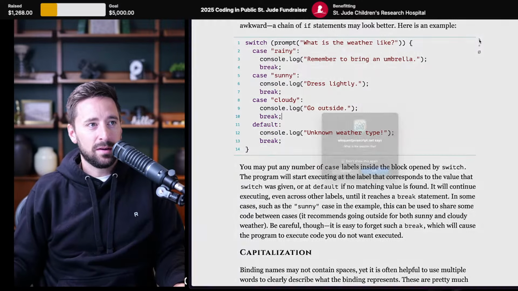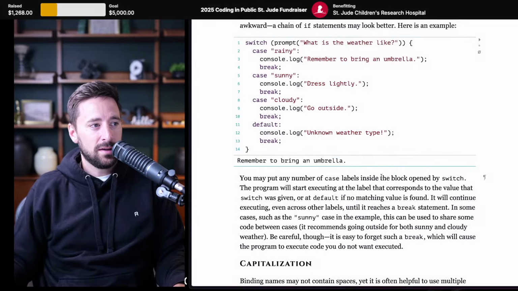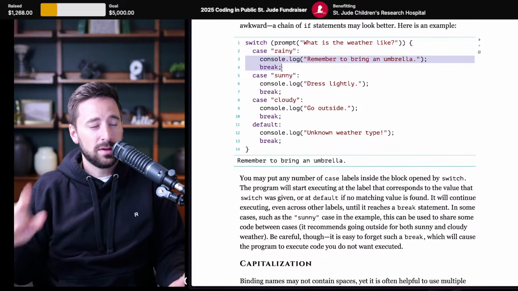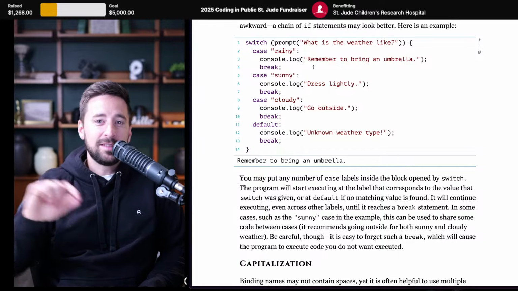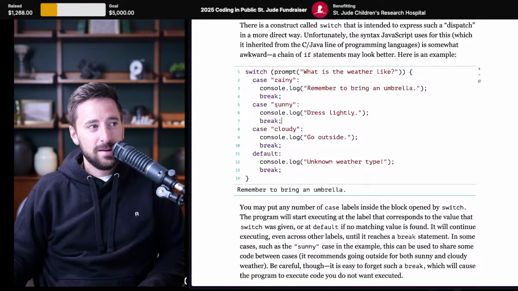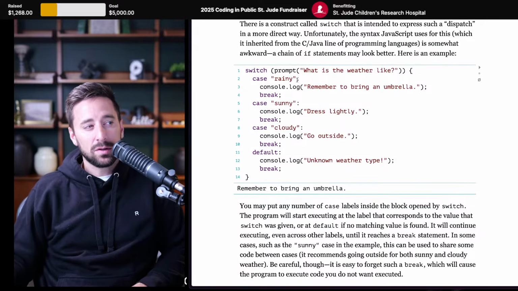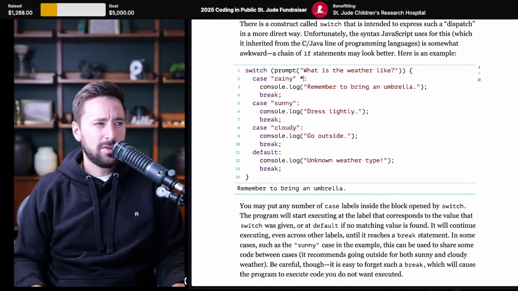So if I come in here and we say something like rainy, it should say bring an umbrella, right? And then it just breaks out of this switch. So it's going to give all the different conditions directly inside of here. And you can see how easy this is to read versus a huge string of if statements, right? So I'm going to say, if this is the case, do this. If this is the case, do this. And you can have multiples of these on here. So you could say like case rainy. And I don't remember how to do this, actually. I don't remember the syntax.